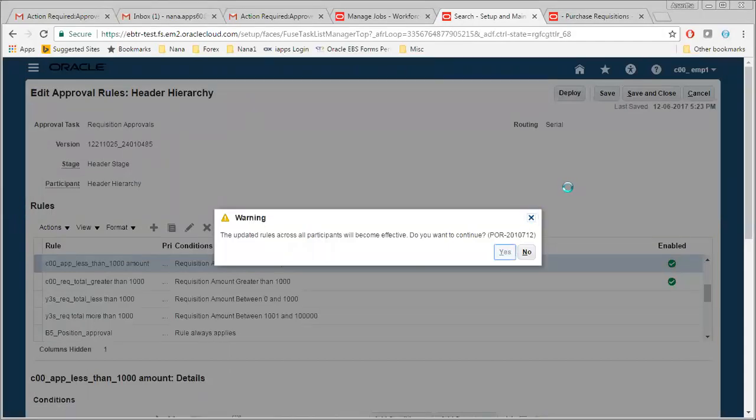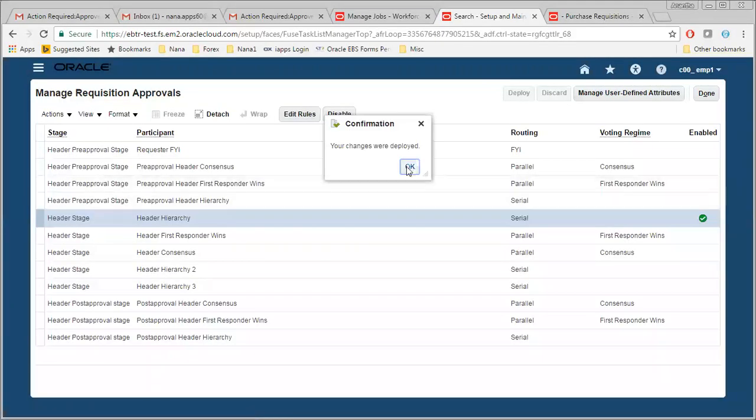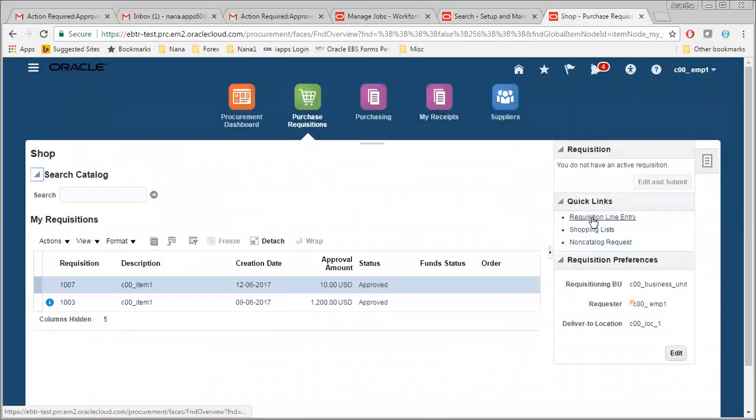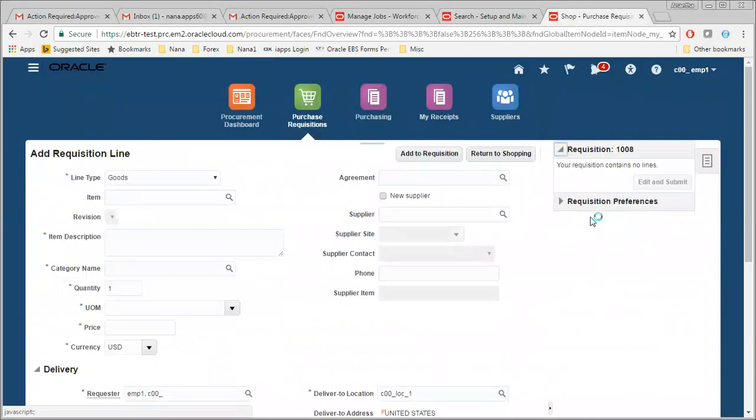So that is getting deployed. The job level approval is now getting deployed. That is the fourth type of approval. It's not deployed here. You'll go there, click on done, come out, and get a new requisition now. Click on requisition line entry and I'm going to get a new requisition now.